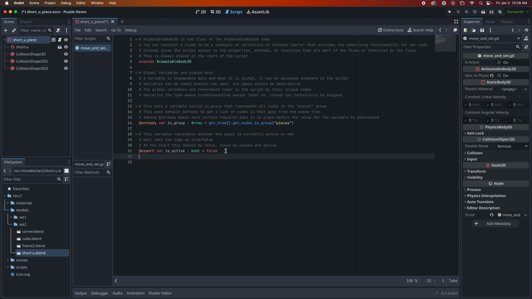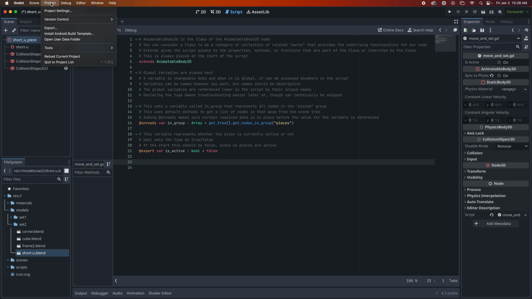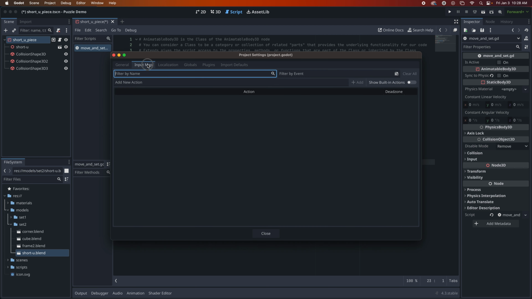Now, the next step is going to be creating an input map to work with. So I'm going to come back to the script a little bit later. I'm just going to come over to the project menu, project settings, and input map. And be careful, it's really easy to accidentally use filter by name. We want to add new actions, and we're going to add a bunch of different actions.